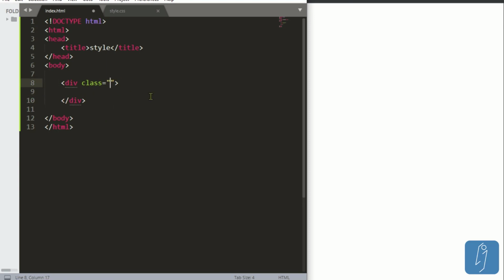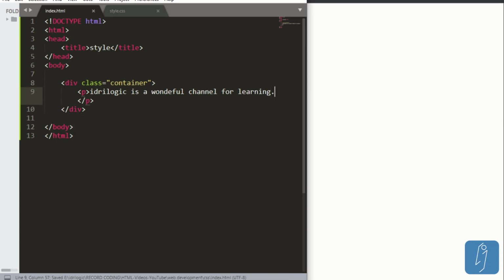I'll give them both, for instance. Now I'll go with a class name, and it's actually better to use the class name instead of the IDs. The IDs are preferred to be used with JavaScript in some cases, of course. So in class here, I'll give it container like this. Inside of this div, let's go with some paragraph. I'll write: Logic is a wonderful channel for learning. After saving, I reload the page.